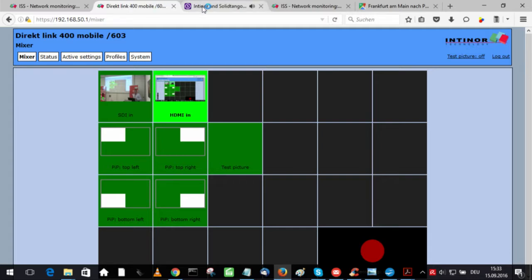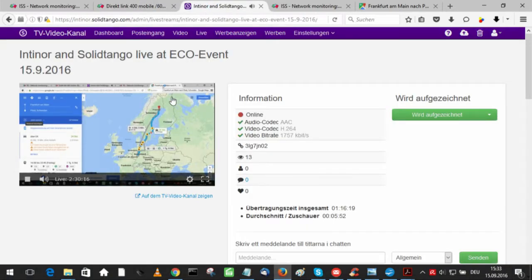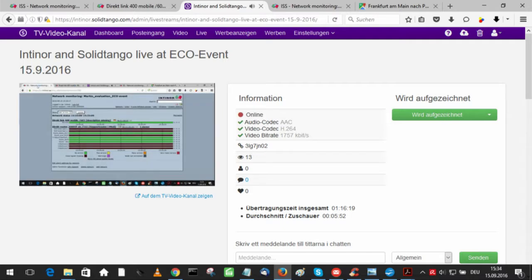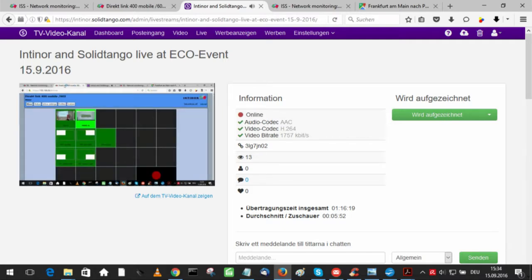In addition, we have friends, and the friends are Solid Tango in Sweden, and we're doing a stream. And that same stream is actually on my smartphone. So if you like, you can have it on your smartphone as well. So we're using one contribution feed. We pull it back. We can use it as a TV signal. We can go web streaming, and we can have it on smartphones and mobile devices. So that's kind of the idea.